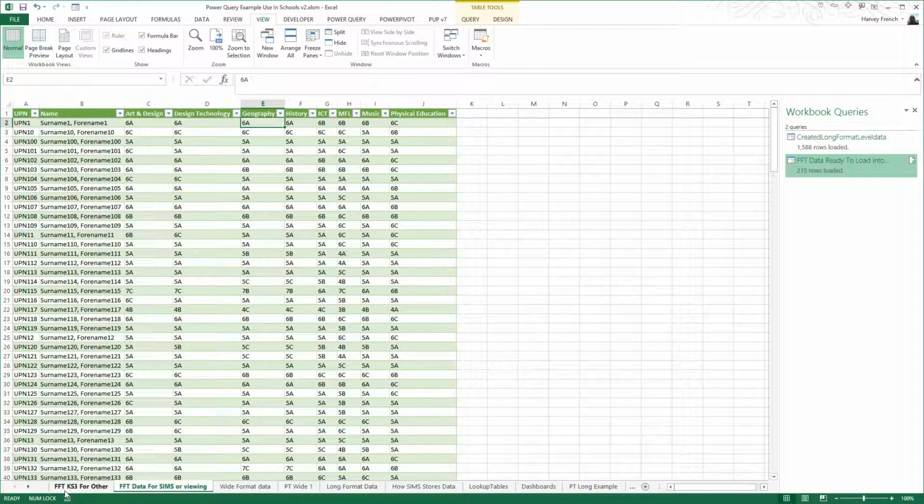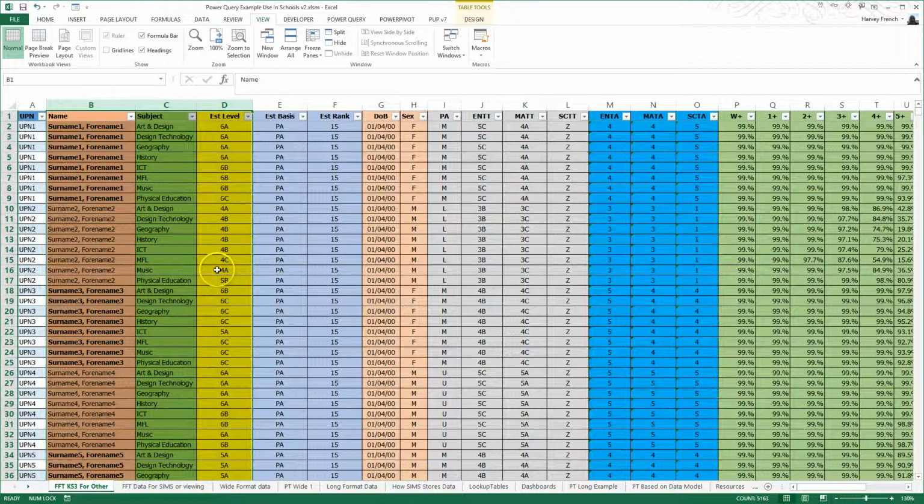Okay, so if you're not a Sims user, why might this be of interest to you? Well, it's actually a great way of viewing data as well. So, if someone gives you this Fisher Family Trust data in this format, and you're finding it hard to interact with, you're finding it hard to compare the students and that sort of thing, you can flip it around. It's easy, really, really good.